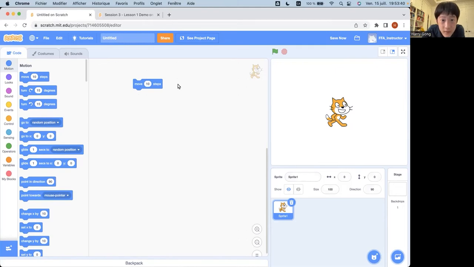So there are two axes which intersect at the center of the screen. And any point on the screen can be described by two numbers. The x value, how far it is along this line, and the y value, how far it is along this line.